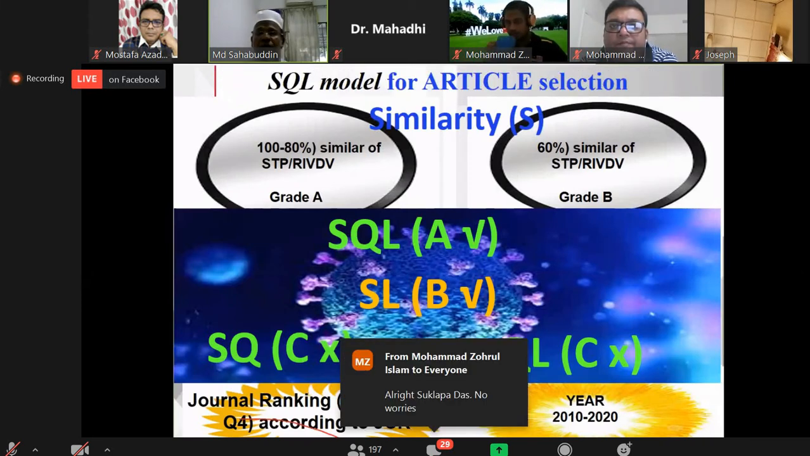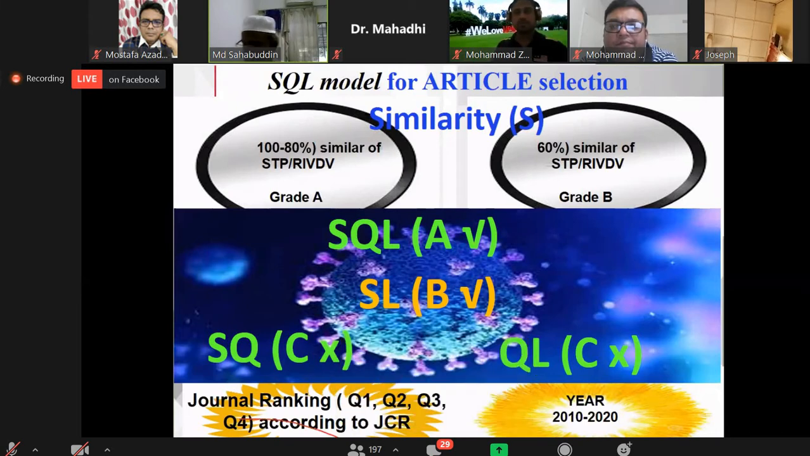So now, to prepare our thesis and start our research activity, article selection is very important for my research. So how do we select the article? How?